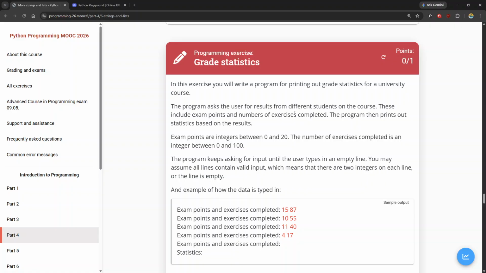The program asks the user for results from the different students in the course. This includes exam points and numbers of exercises completed. So I'm assuming the first value will be the points and the second value will be the number of exercises completed.